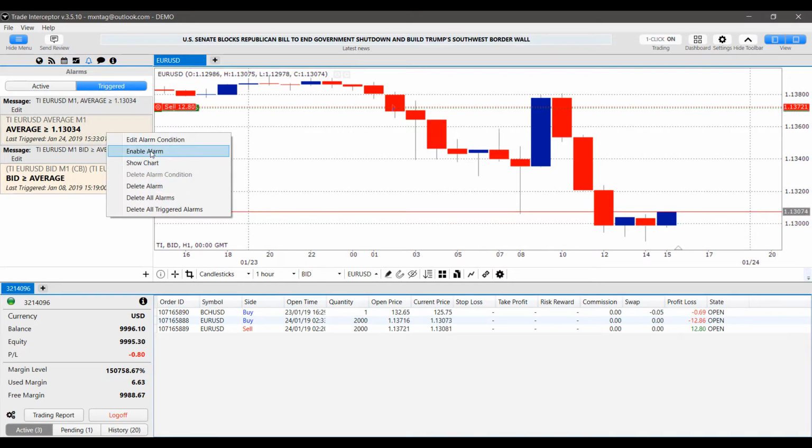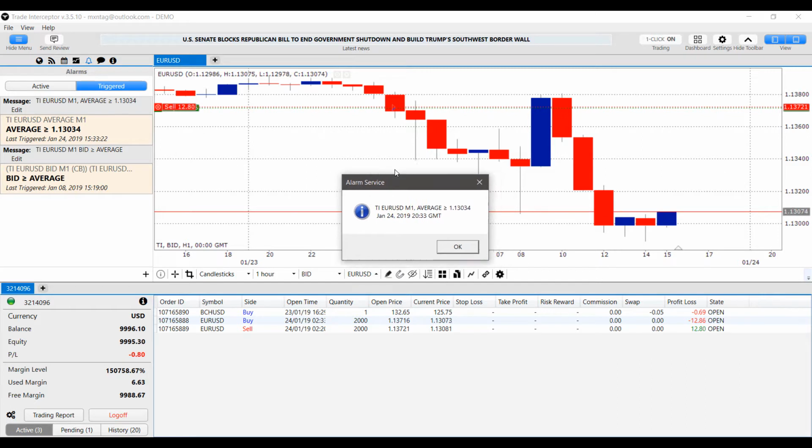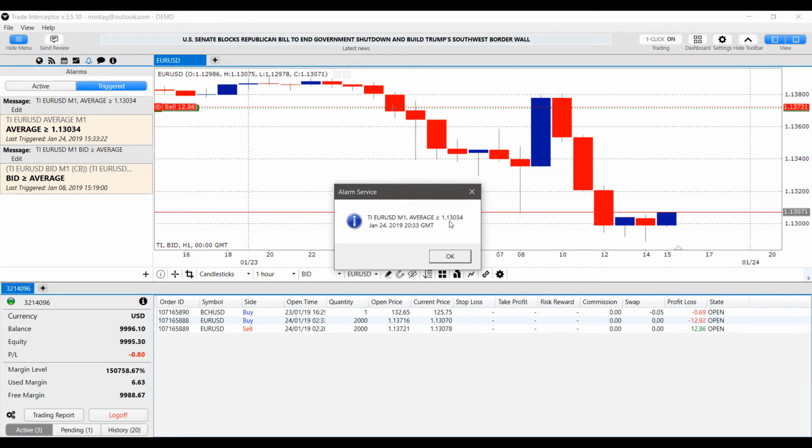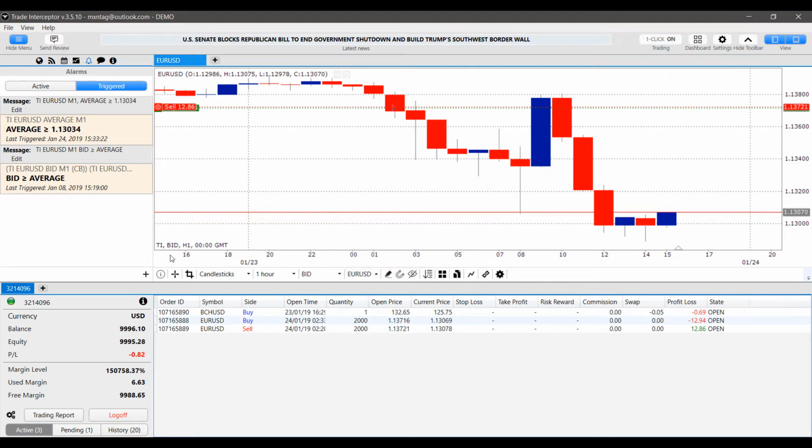But as you saw, that is how an alarm looks when it does get triggered. Let me show that one more time if we enable it. Your alarm service window will pop up in the middle of the screen, and it'll give you the trigger of the condition that you have set. So for this alarm I had created on Trade Interceptor Mobile, as you can see, I just enabled it through the trigger tab, and now it is once again active, and it remains active until triggered.